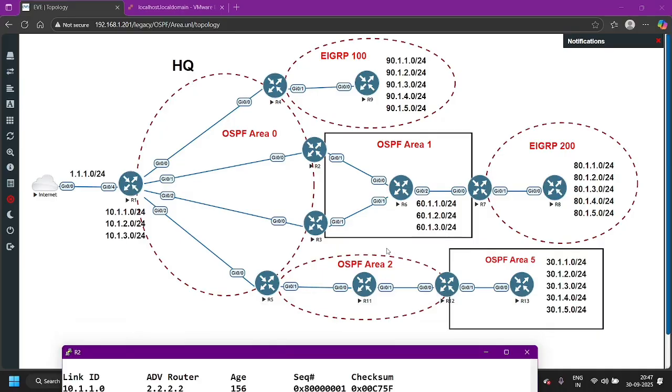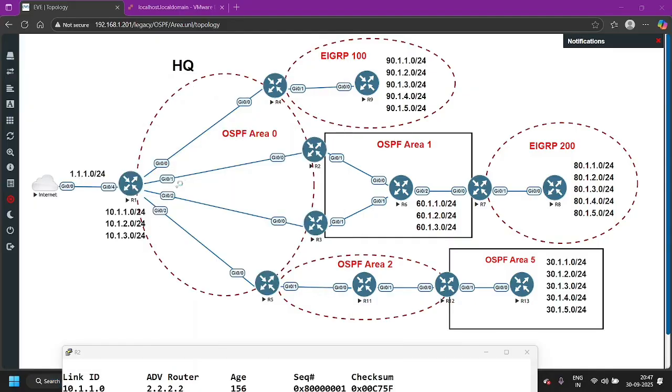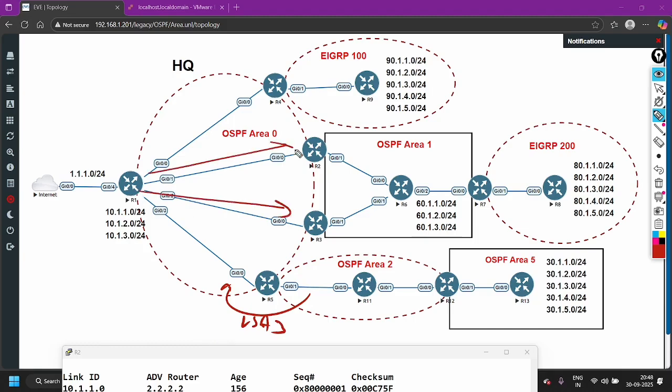Now guys, what about the prefix of area 2 in area 1? How will area 1 get area 2 prefixes? Same process. Router 5 is going to generate LSA 3 to advertise area 2 prefixes in area 0. Router 1 will get it, and router 1 will advertise it to router 2, router 3 and router 4. And these ABR routers will forward it in area 1. Like you can see which subnet? 51 subnet.